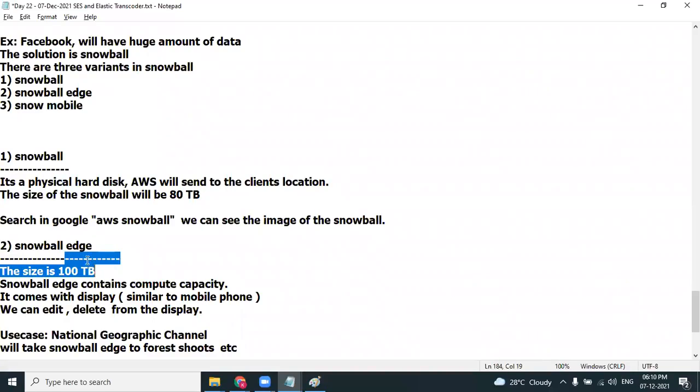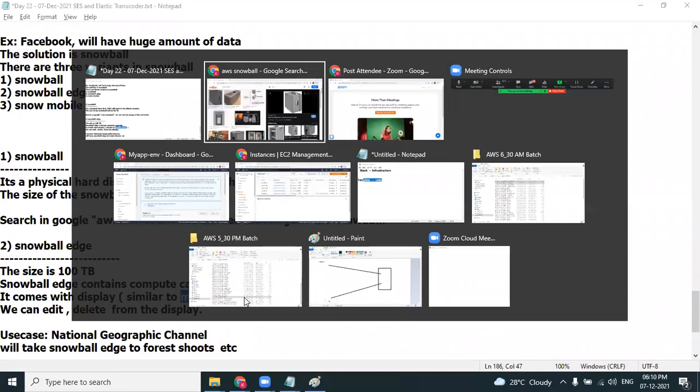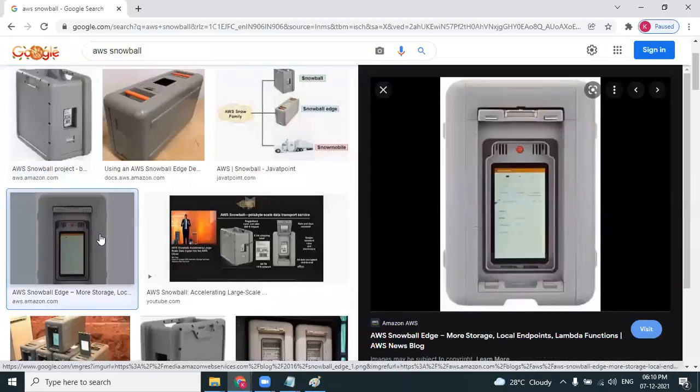More than size, Snowball Edge comes with compute capacity. That means it comes with a display like a mobile phone. You can see here, Snowball Edge comes with a display. Snowball does not have any display. Snowball Edge comes with a touch screen display where you can see how much volume is free and how you can create directories. You can delete a particular file. You can also monitor the space of that hard disk, verify the remaining space and how much is full.